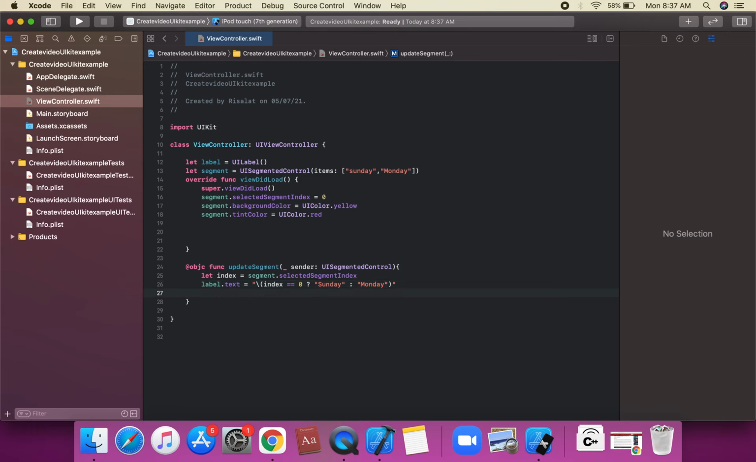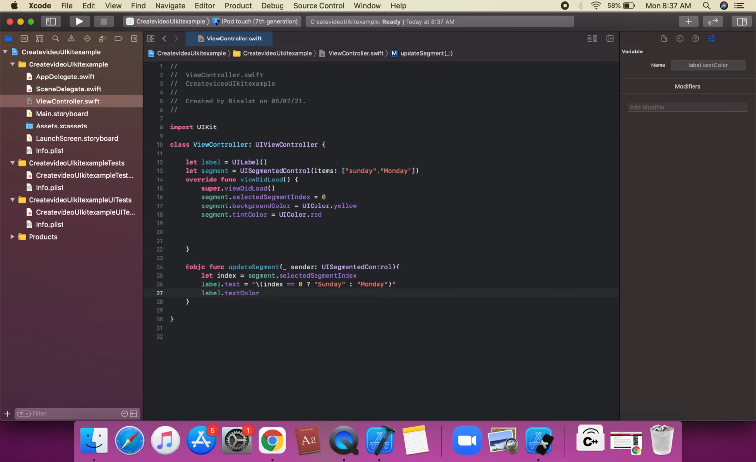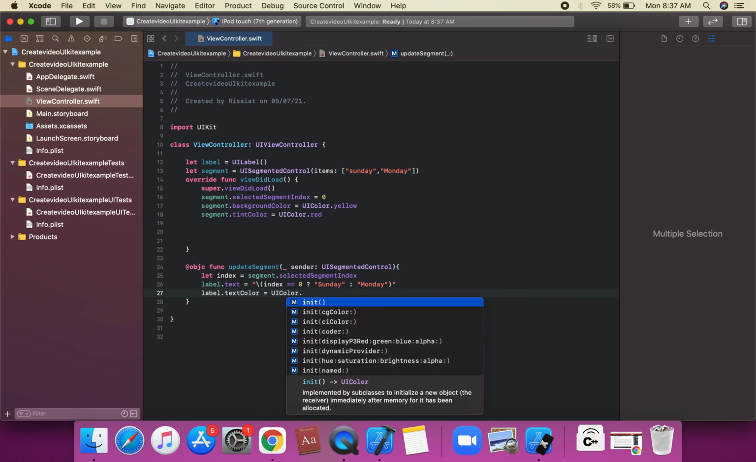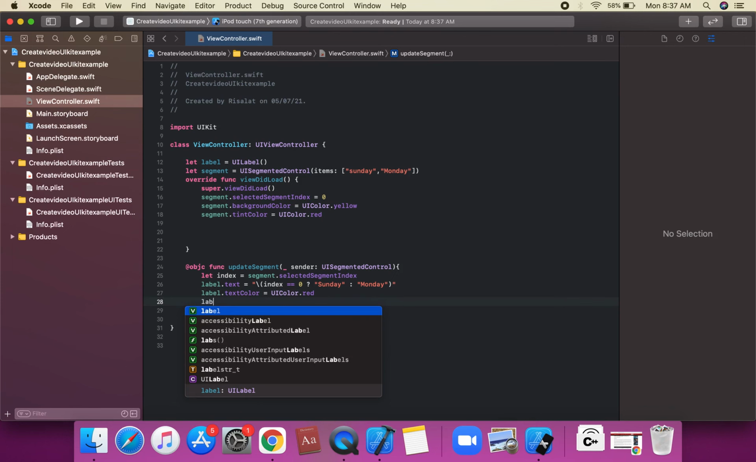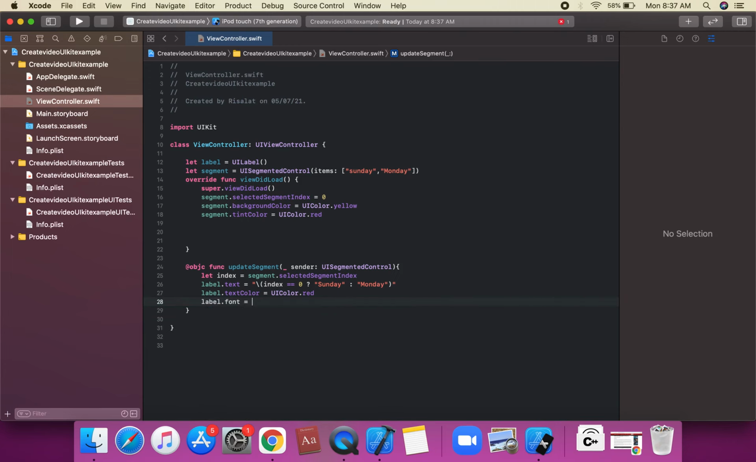And we assign label.textColor, which is UIColor red. We also assign label.font equal to UIFont.boldSystemFont with size 22 points, applying the 22 point size on the system font.